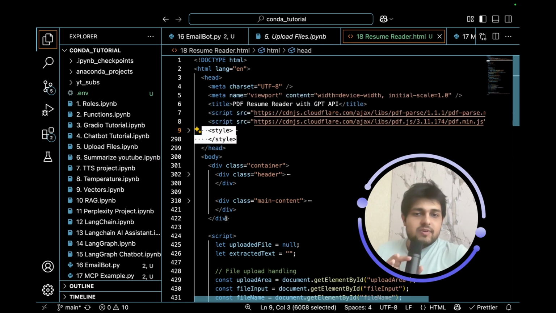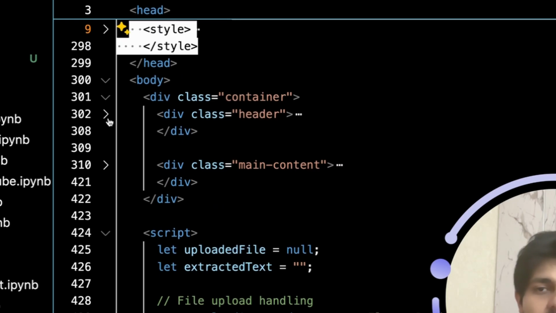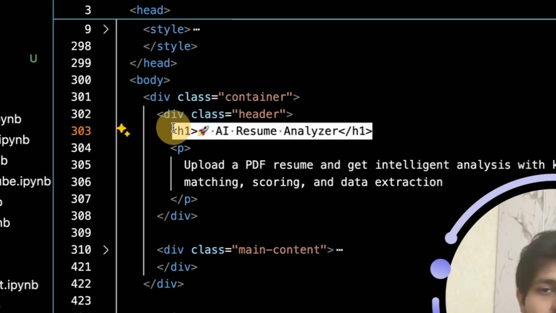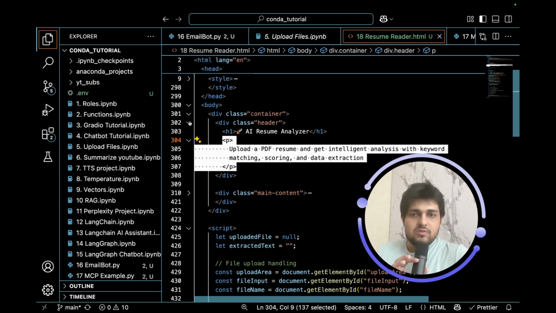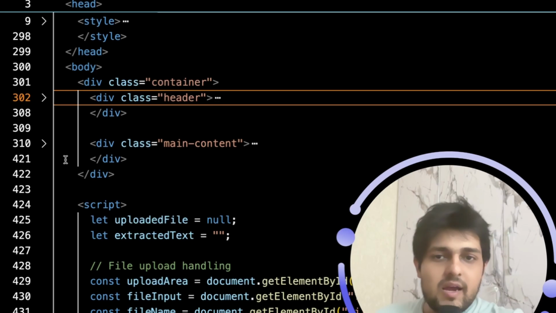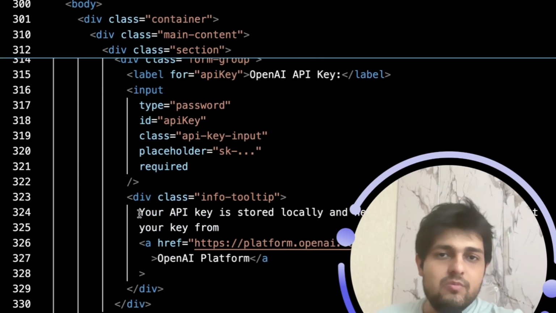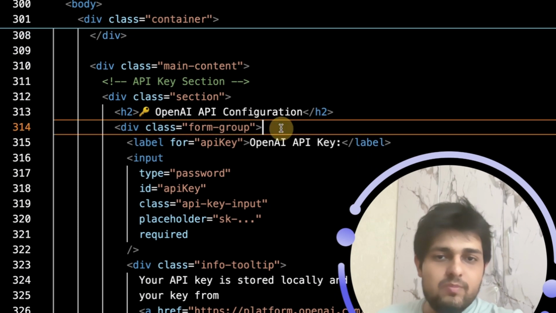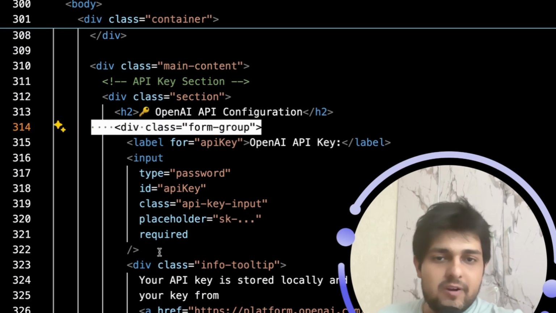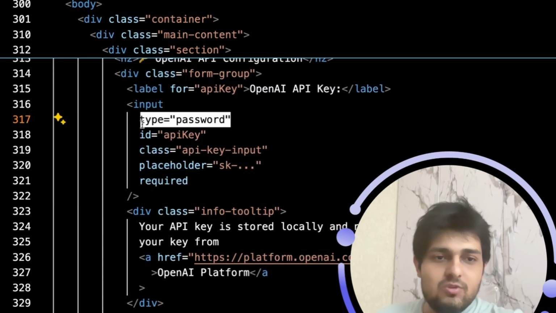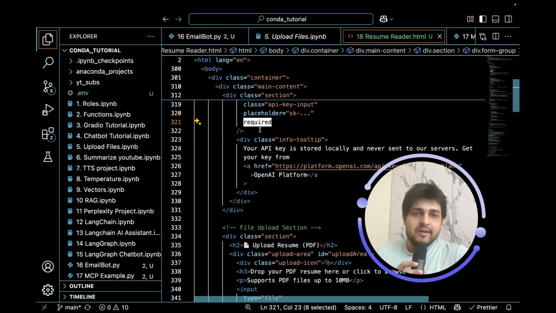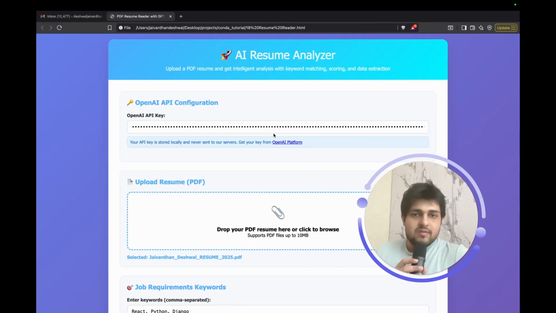After this we have our HTML, right? In our header we just use some title. This part is just simple HTML, nothing interesting. And then we have our main content. In main content we have a form group, and in the form group we have our input for the API key, and it will obviously be type password, so it's not visible on the front end, and obviously it's required.